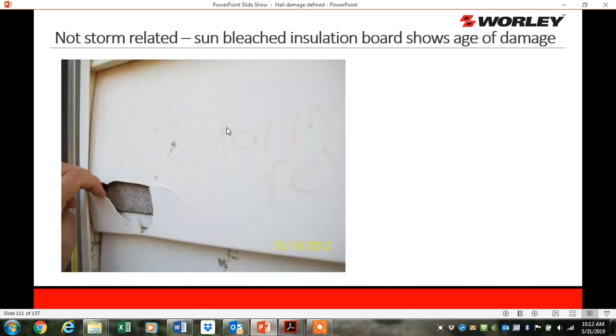This will show you something to look for. When you see a hole in the siding, if you see that this is weathered behind there, that is probably an indication of sun bleach to the insulation board, which means that this is either not related to hail or it's very old, prior to the loss. If this was fresh, you wouldn't see any sun fade to that.